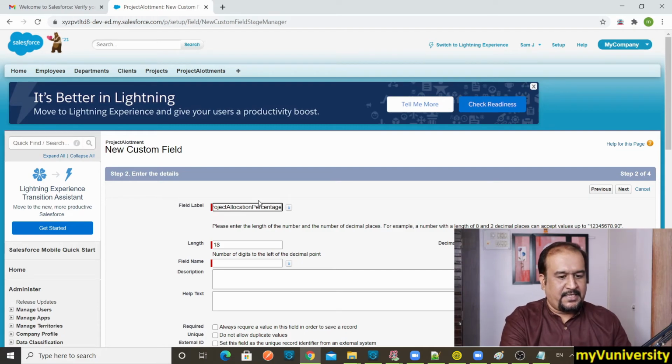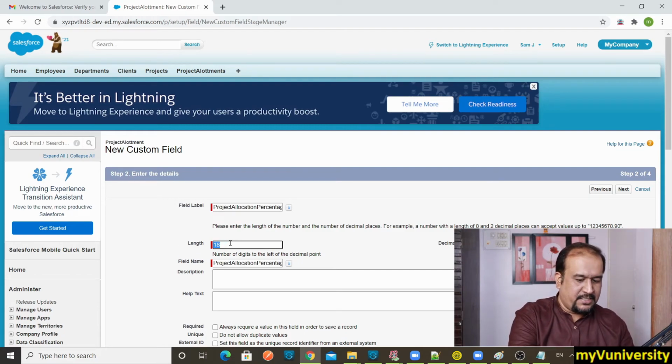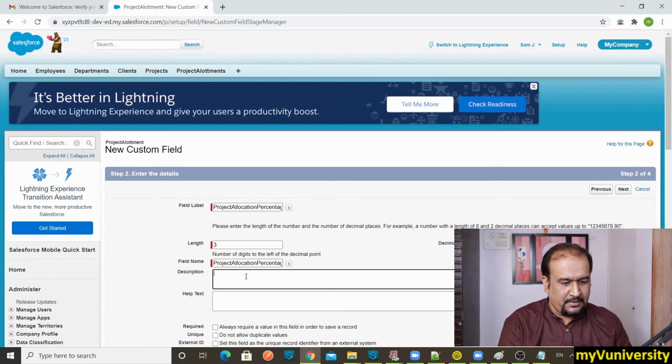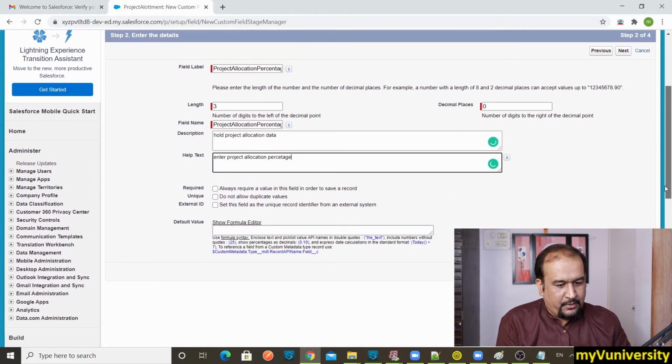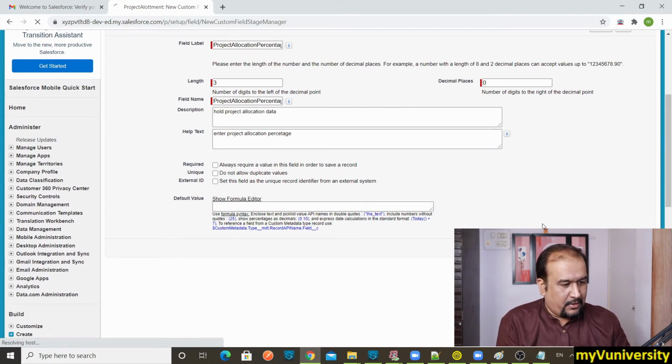Okay, as it is a percentage, it should not be more than 3 digits. So let me make it 3 digits. That's fine. Description: holds project allocation data. So enter project allocation percentage. That's what I put here. Percentage. Required, unique, I don't want it. Click on next.